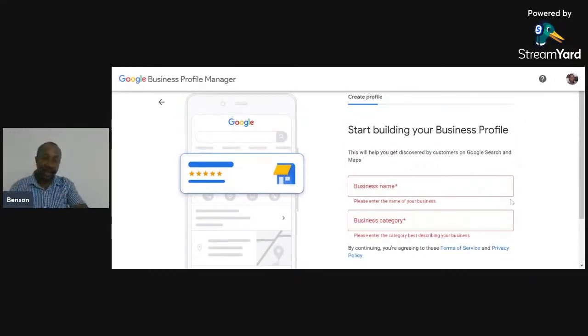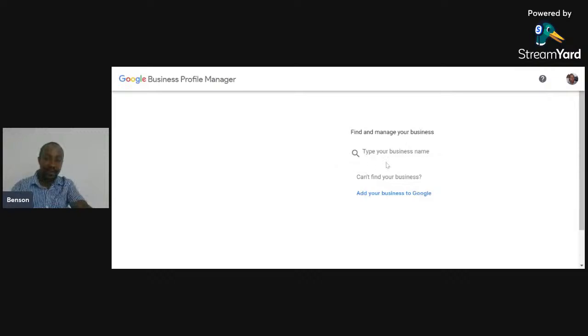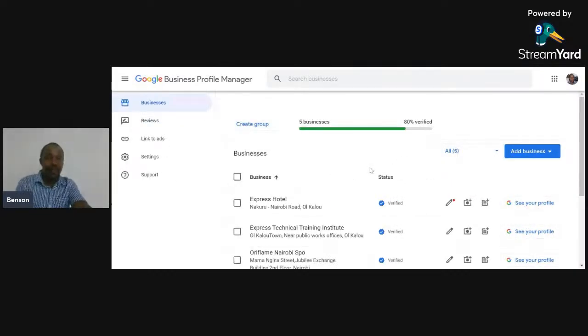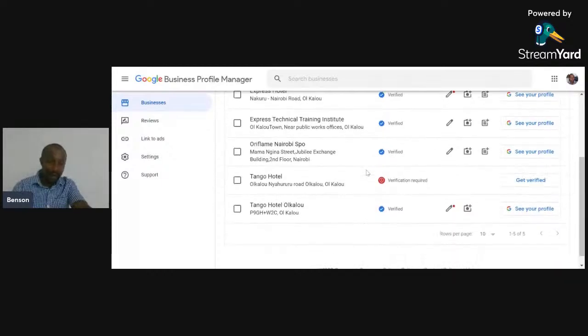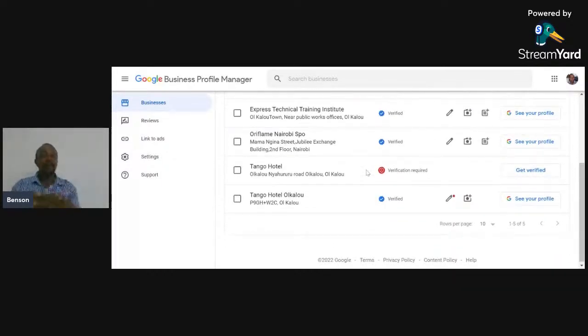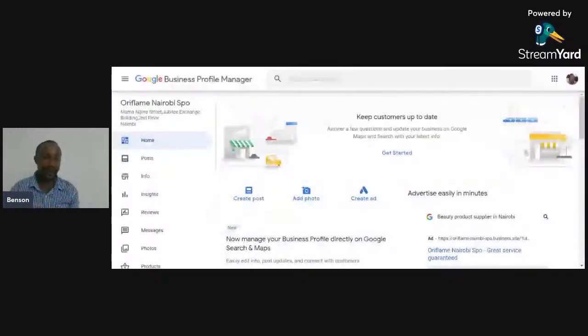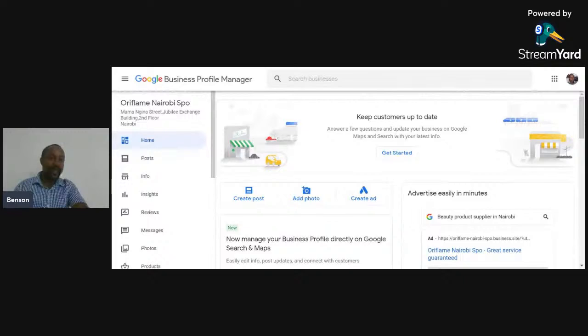I'm going to go back a little bit. I have quite a number of listings that I've created through demonstration. For example, say I'm the owner of the business Oriflame Nairobi Sports, and you see the way they have given the location here at the top left corner. It's in Mama Ngina Street, Jubilee Exchange Building, second floor, Nairobi. So this is the conclusive map that they have given.